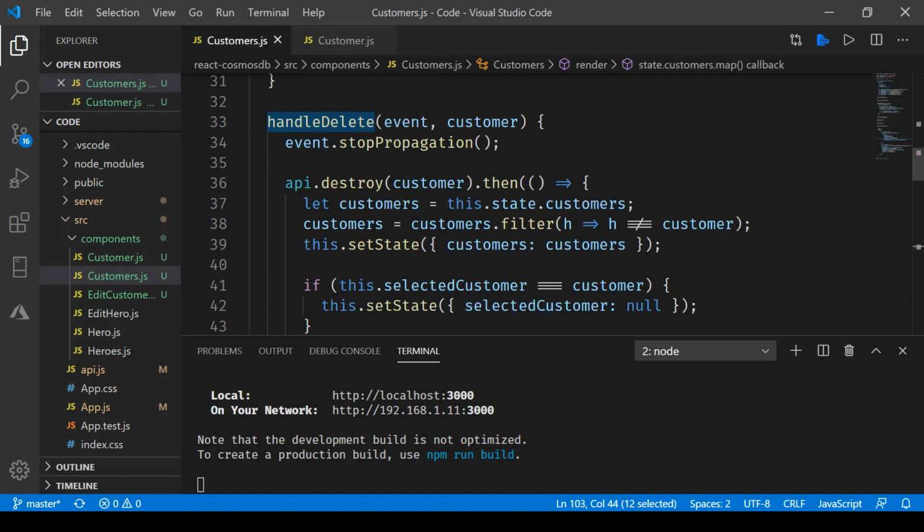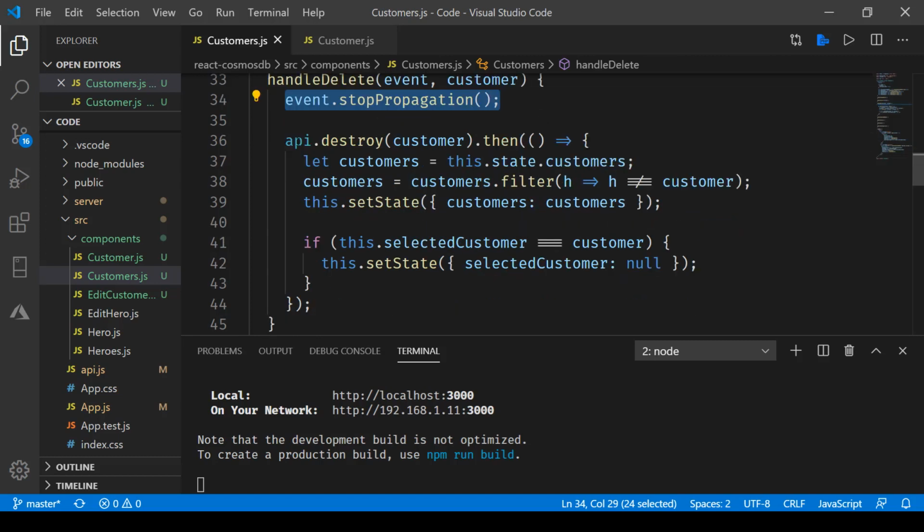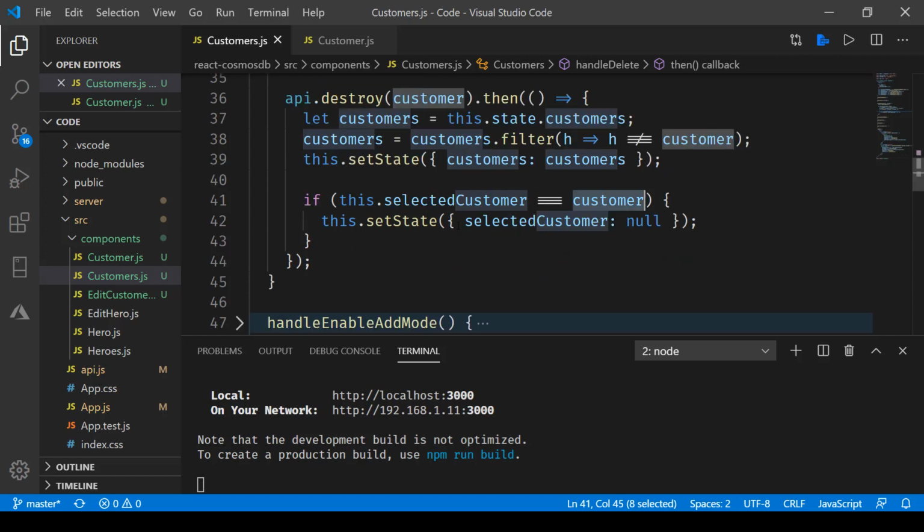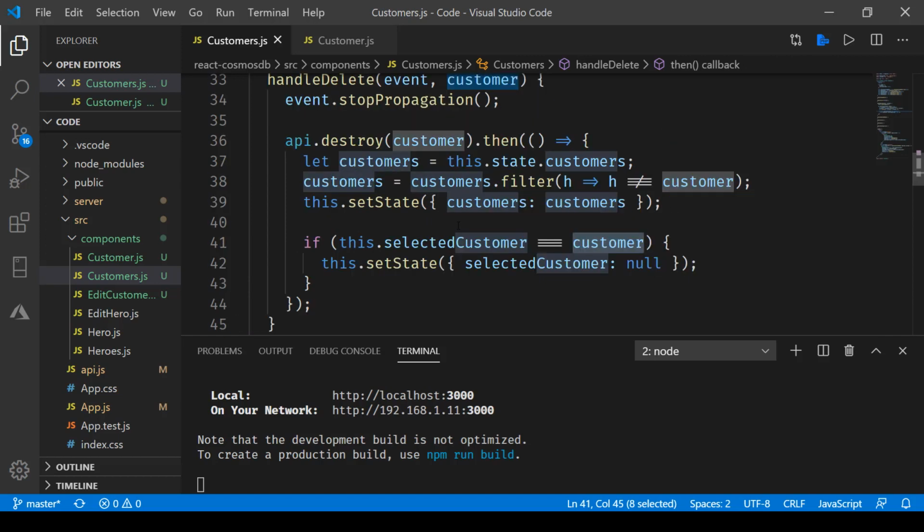So the handleDelete method, as you can see, receives the event and the customer object and then stops the propagation. After that, it calls the API.destroy method, and it passes the customer object to that as a parameter. Once it is successful, it updates the customers by excluding the one which we have deleted, and then it sets the state back to the updated customers. And over here we are setting the selected customer to null as soon as the customer in question was deleted. So that's pretty much what we are doing in order to delete a customer.